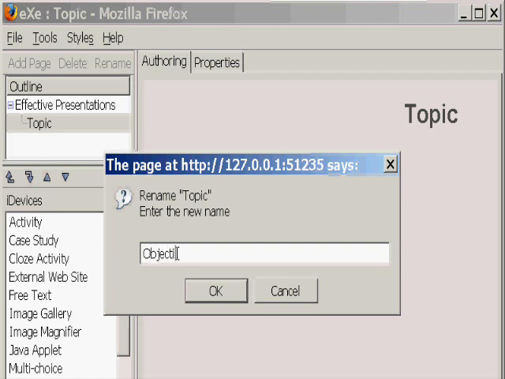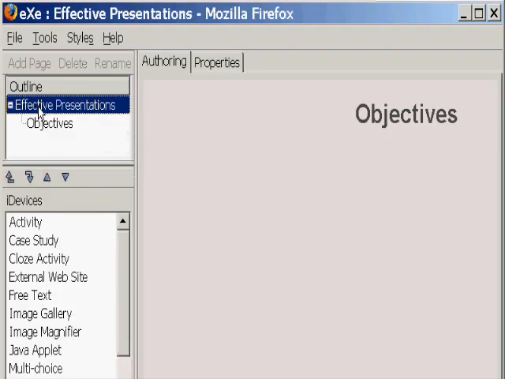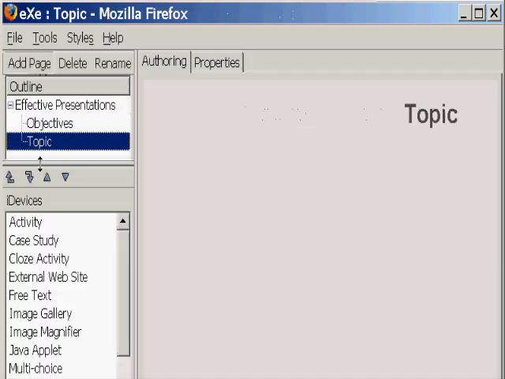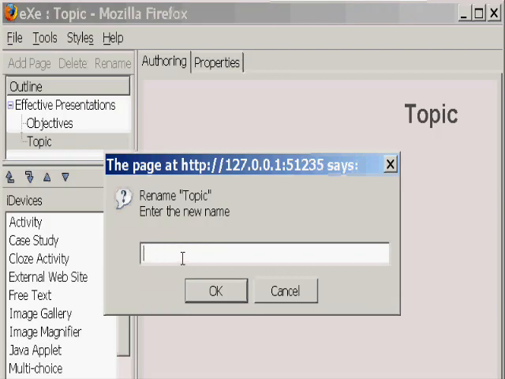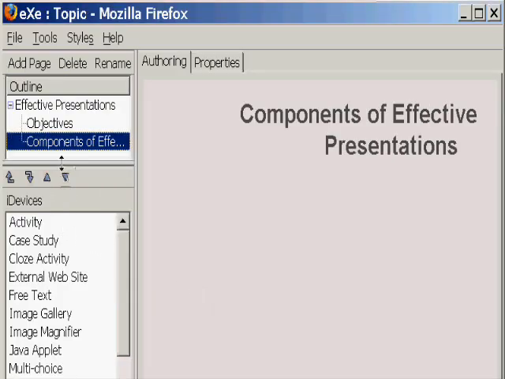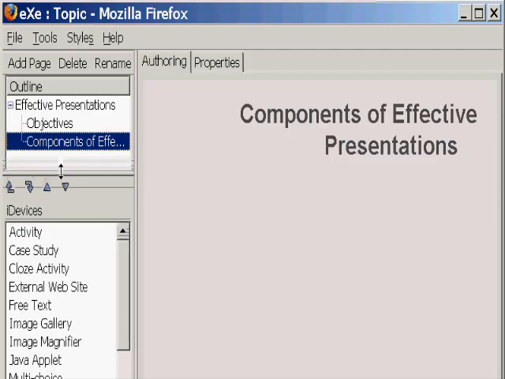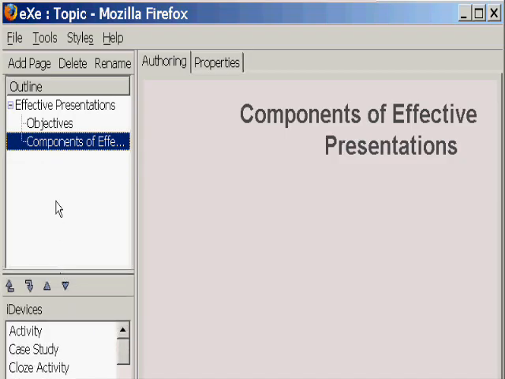We have the first topic, which are the objectives. Then to add another topic, click again, components of effective presentations. You can drag this down to make the outline pane bigger.